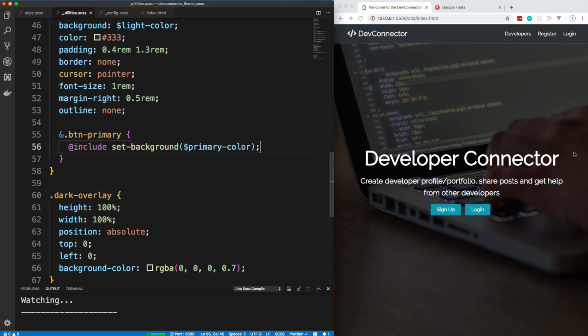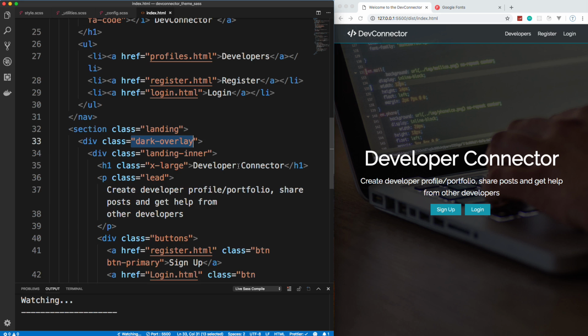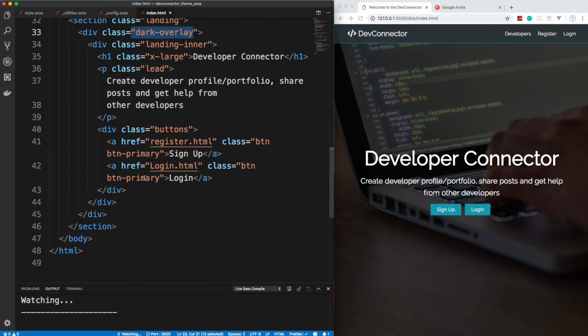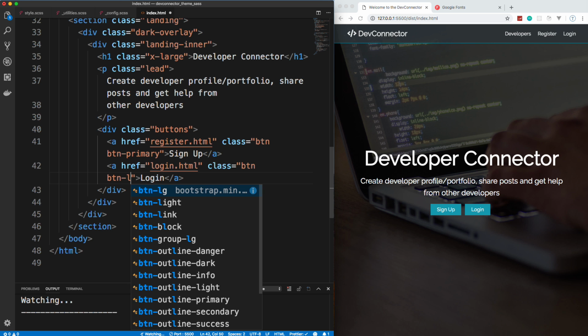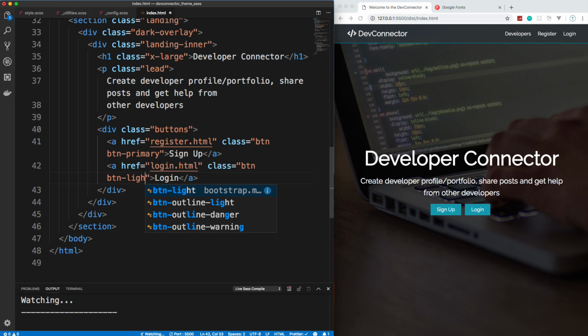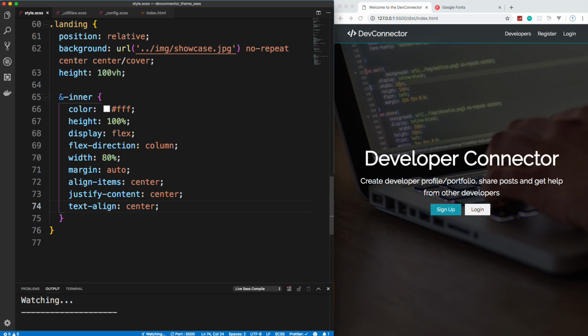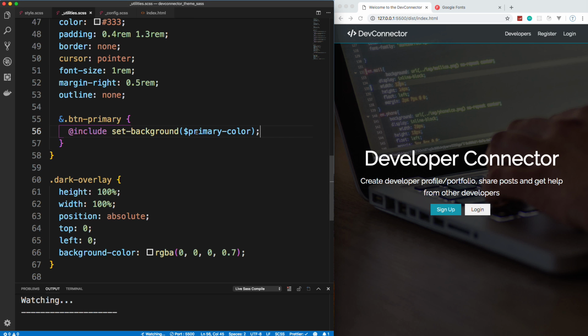Looks like I used button primary for both buttons, which I didn't want to do. I actually want one of them, the second one, to be BTN light. Like that. Okay. So back to utilities.